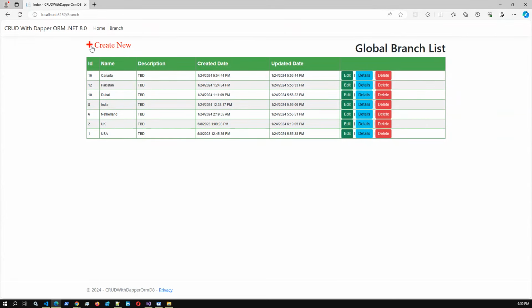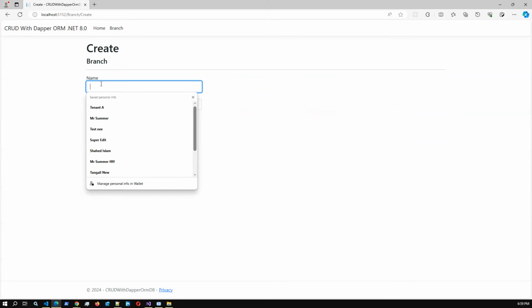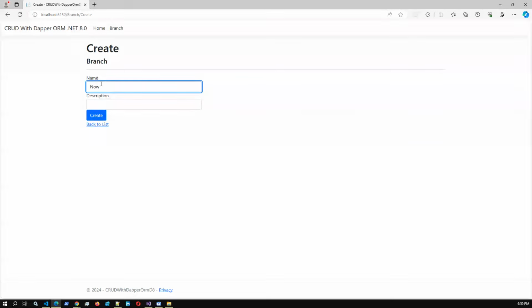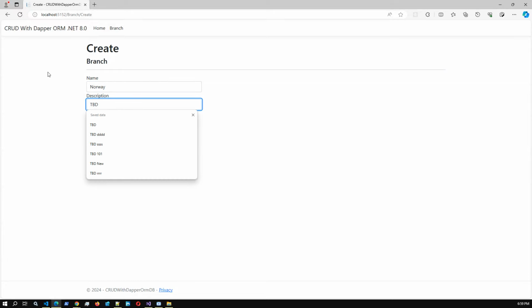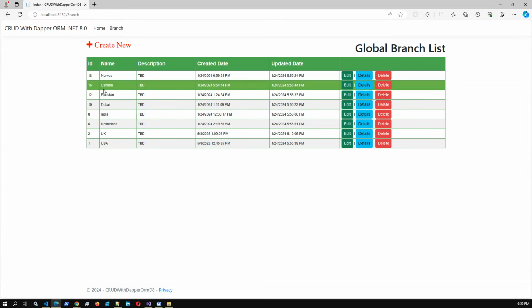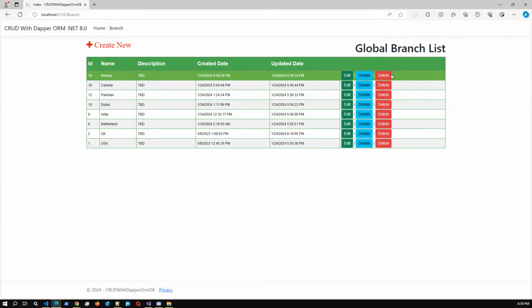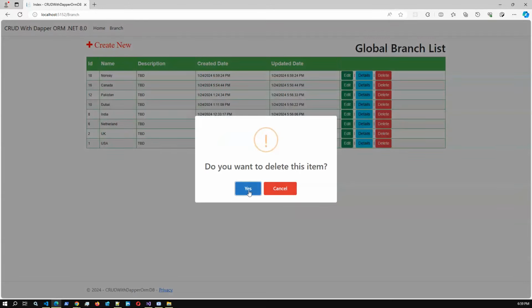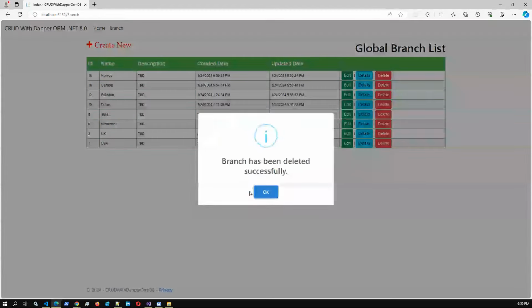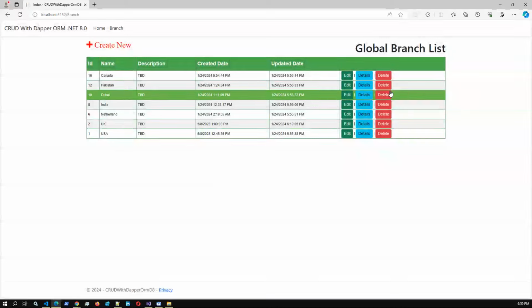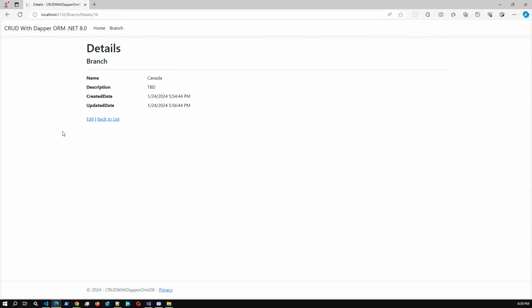So if I create a new item, let's say Norway, and the item is TBD, create. So item creation successful, and we can delete this item using the alert notification. For this alert notification we have used SweetAlert, yes. So delete operation successful, and we can check the details.